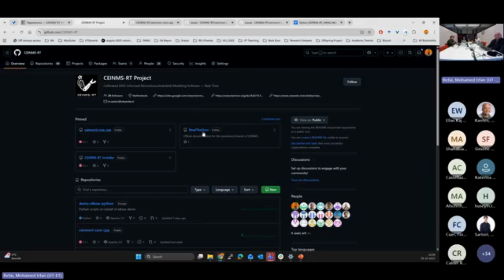We also have a link to Read the Docs, which gives you the documentation of how to set up CEINMS and the different plugins associated with it. Then we have another repo, which is at the moment the way we suggest you install CEINMS real-time. But as Massimo mentioned, one of our next steps in the timeline is to have a much easier way to set up CEINMS, because right now this approach requires you to install each of the dependencies separately, whereas the other approach will be more efficient and faster.